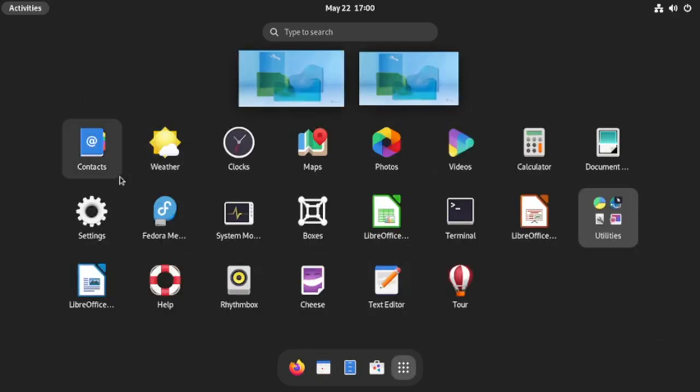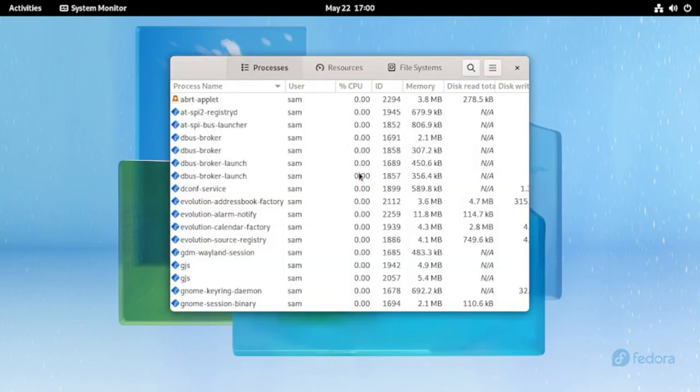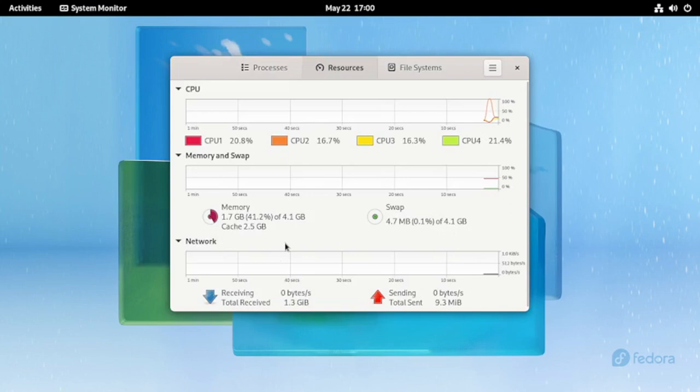Let us check out. So the apps included are Contacts, Weather, Clocks, Maps, Photos, Videos, Calculator, Document Scanner, Fedora Media Writer, the Settings app is there, and System Monitor is there. Let us check out the System Monitor, how much RAM it is consuming. So by default it is consuming around 1.7 GB of RAM out of the 4.1 GB memory allocated, and swap around 4.7 MB is being used by the GNOME desktop 42.